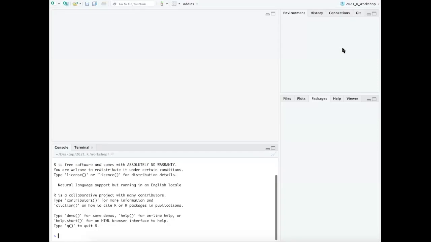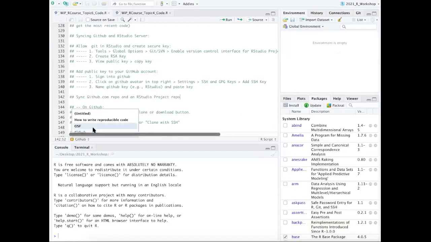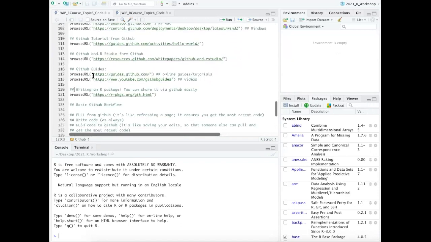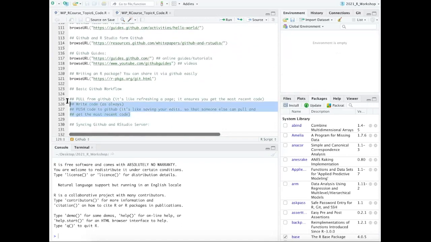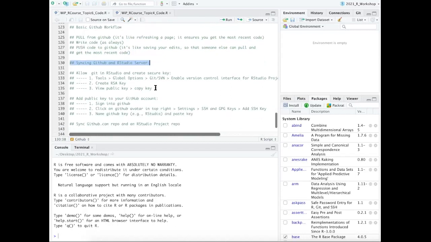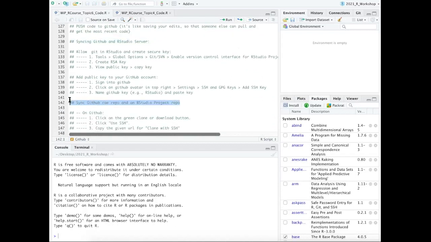Okay, so that was a very, very brief overview of GitHub. Like I said, I've included a bunch of different materials here if you want more detailed tutorials. But what I've just shown you is basically the conventions of GitHub. So the workflow, how it works in terms of pushing and pulling, how to sync your GitHub and RStudio server, and also how to sync GitHub with your specific project.